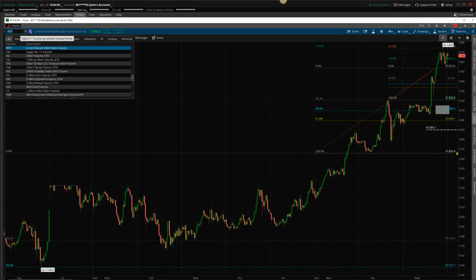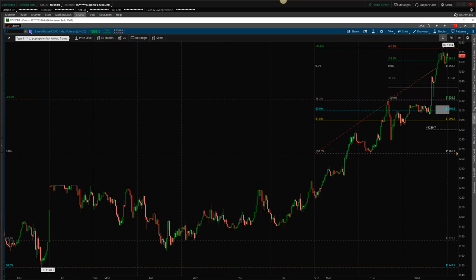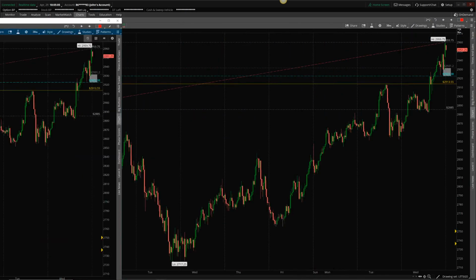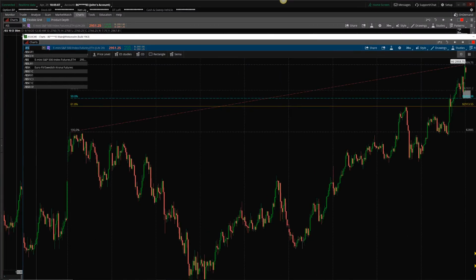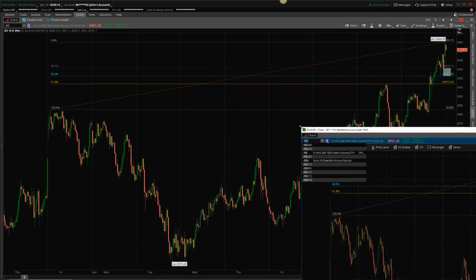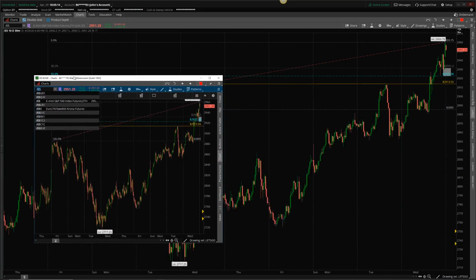Say I have the Russell on one screen and I want to watch the S&P on another. I would just type in that ticker box /ES and then scroll over, and you can just move it around, or you can choose to minimize it by just clicking the corner of the Thinkorswim and then moving it around.